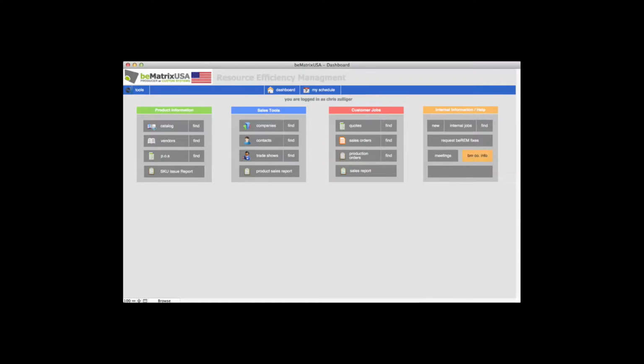So if you're interested in some of this other stuff, we can certainly talk about that. What I think we need to demonstrate is companies and some contacts, and of course quotes, sales orders, and production orders is probably the most important thing. And all that is tied to, of course, the catalog and vendors and stuff. But anyway, we'll take a look at that more in just a second.